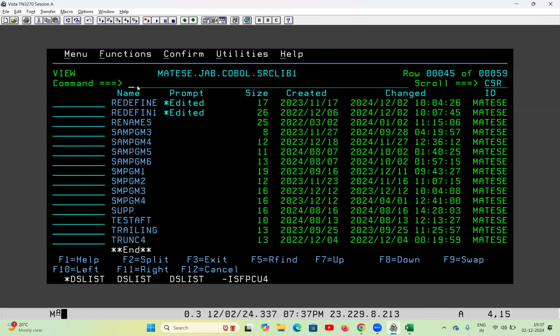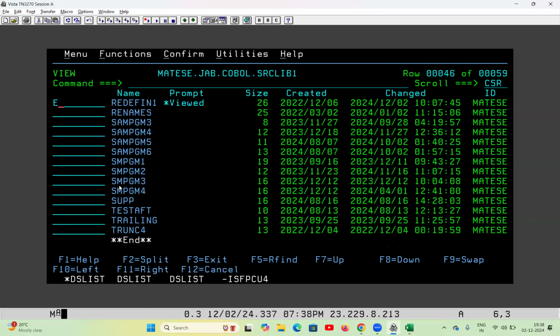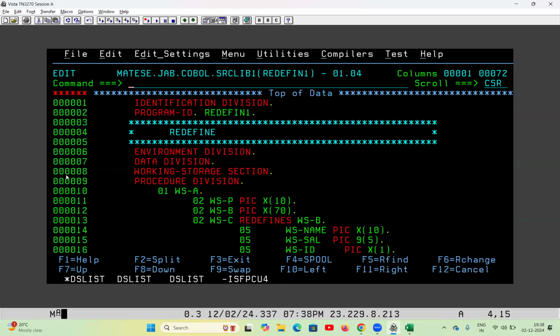Can we run this? No, this is just a structure. It will not run. This is just a structure of the file. Actually, this is wrong. I should have defined it under file control, in a copybook. But I have written it in the procedure division. This is just for example. It's wrong actually. We can't see this in real time.